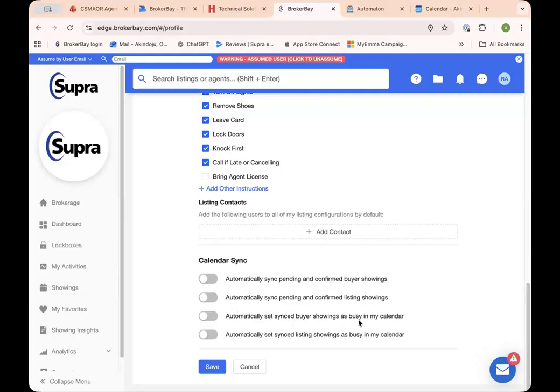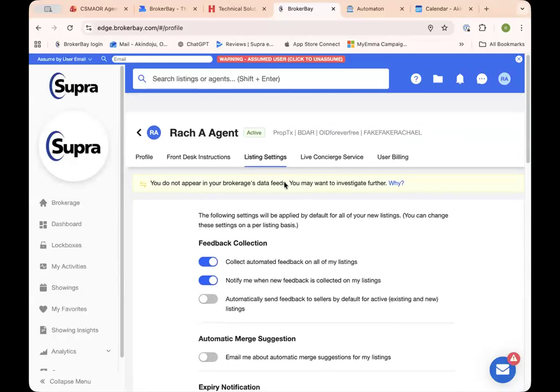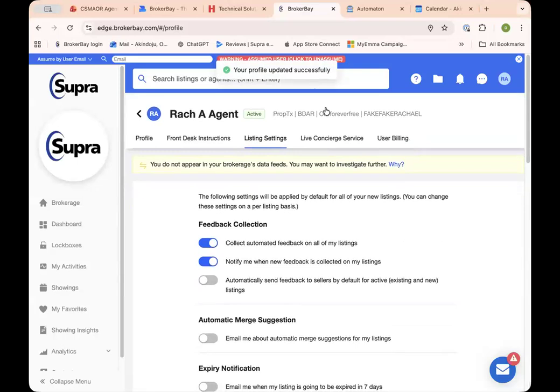And do you want it to be set as busy in your calendar, which means your calendar is already set up for you. You don't need to go in and block off your time or a particular time that you have a showing. You don't need to do that anymore. You can just set that up here based off of your preference. Okay, we're going to go ahead and save. Perfect. Okay, so that has been saved.